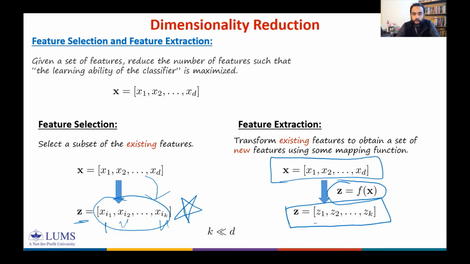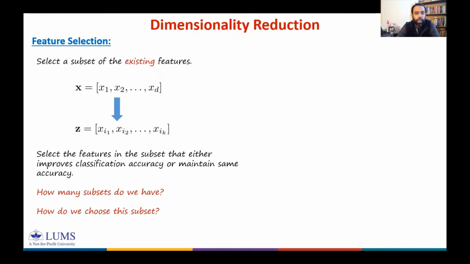Let's talk about feature selection in more detail. In feature selection, we want to select a subset of the existing features, and we want to improve classification accuracy, or maintain the same level of accuracy. So the idea is you have d existing features. From this set, you pick the k best features. If you take more features from this upper set, that is going to simply degrade the performance of a classifier or predictor, or it is going to maintain the same level of accuracy.